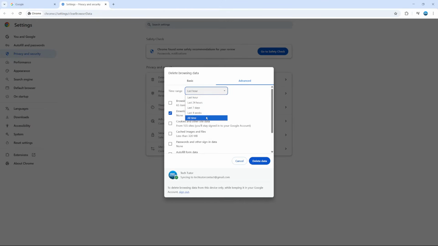Once you've done that, as you can see, my download history is now changed, showing the amount of items to be deleted. Then all you need to do is come down and click onto delete data, and what it's going to do is delete your download history. So that is how to delete download history in Google Chrome.